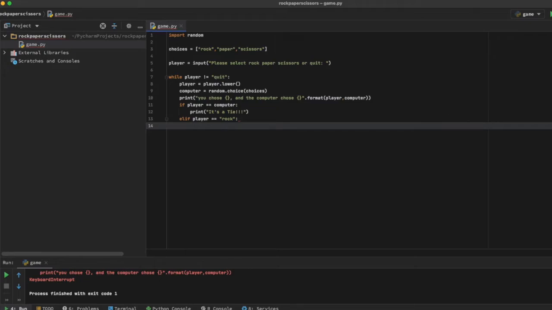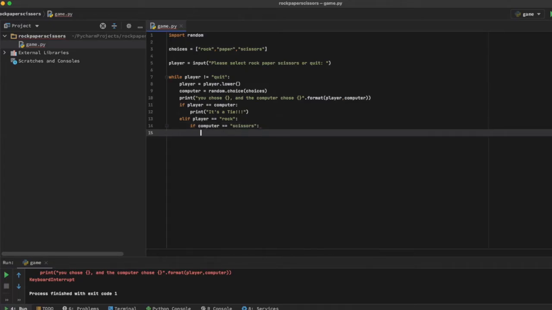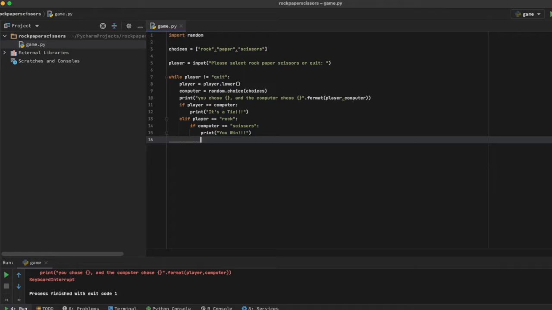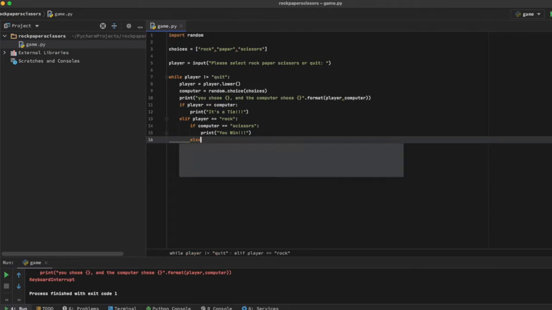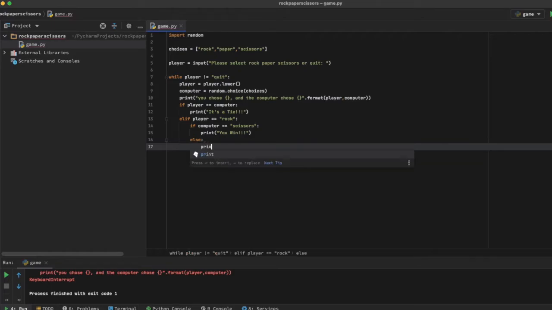If the player has selected rock and the computer selects a value, that is, computer is equals to, what will the computer select for the player to win? The computer selects scissors. So if the computer selects scissors, we will print a statement saying you win. Now else, in both the other conditions, who wins? The computer wins. We will print computer wins.